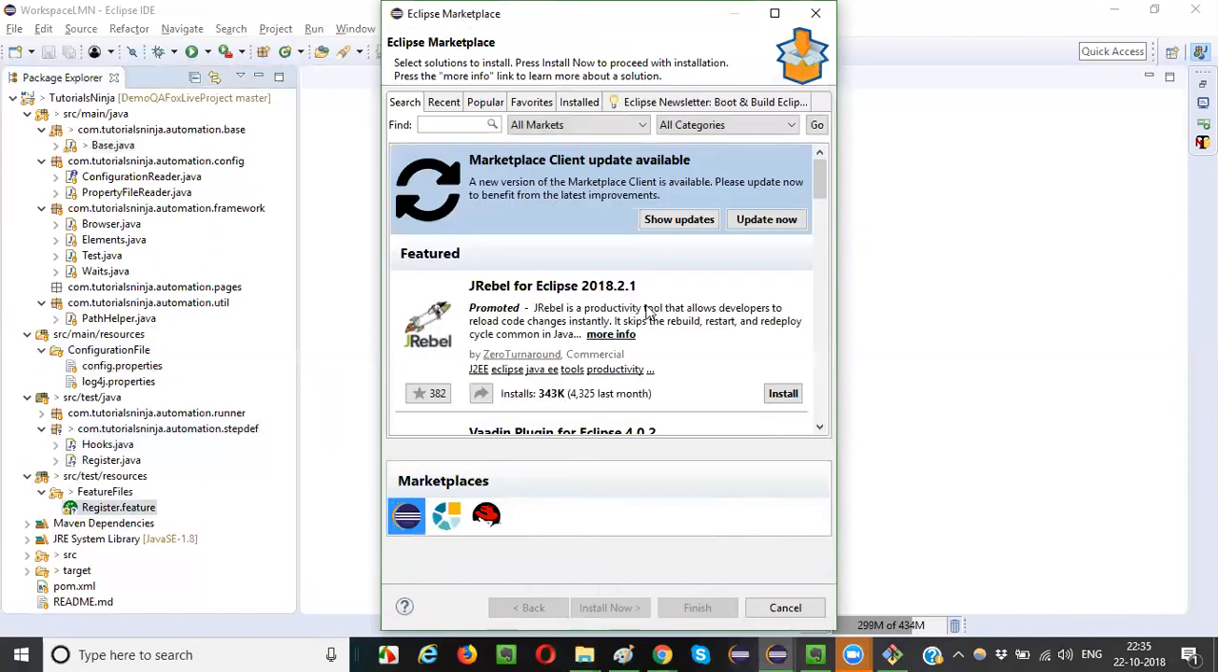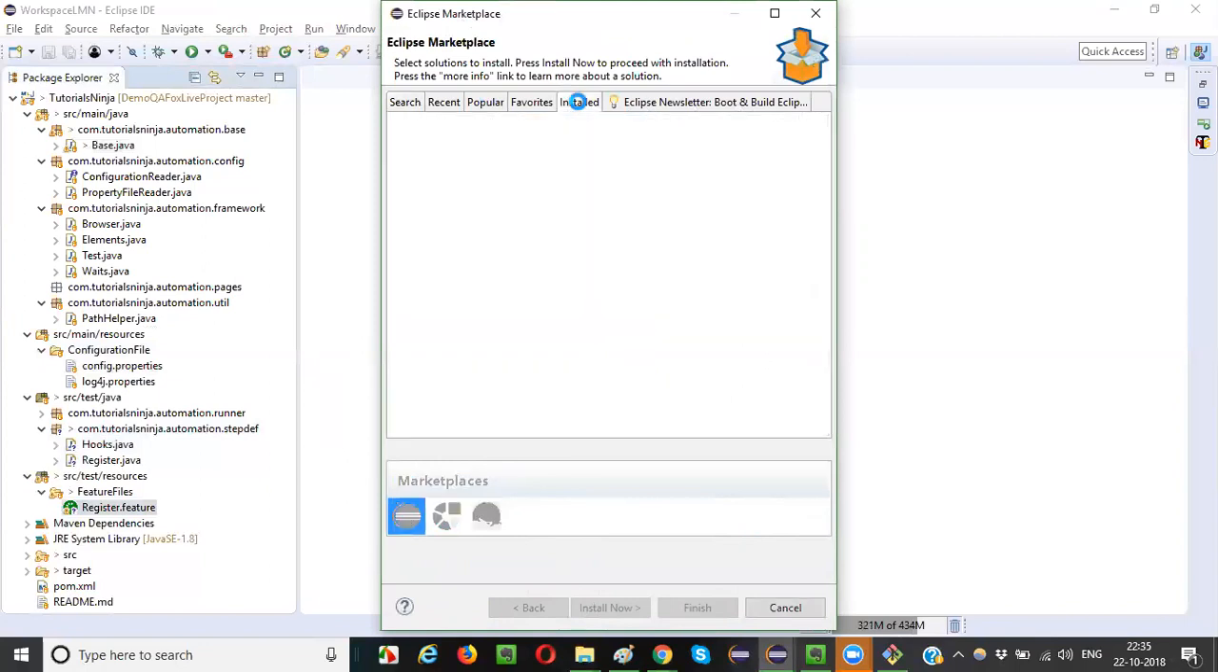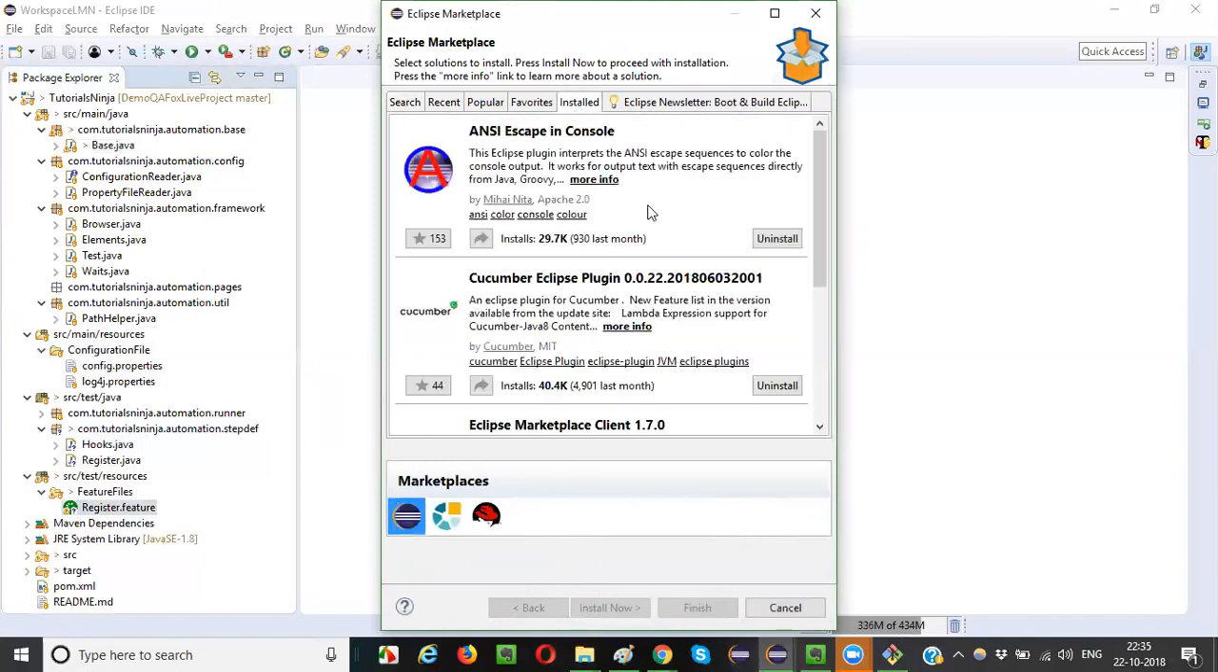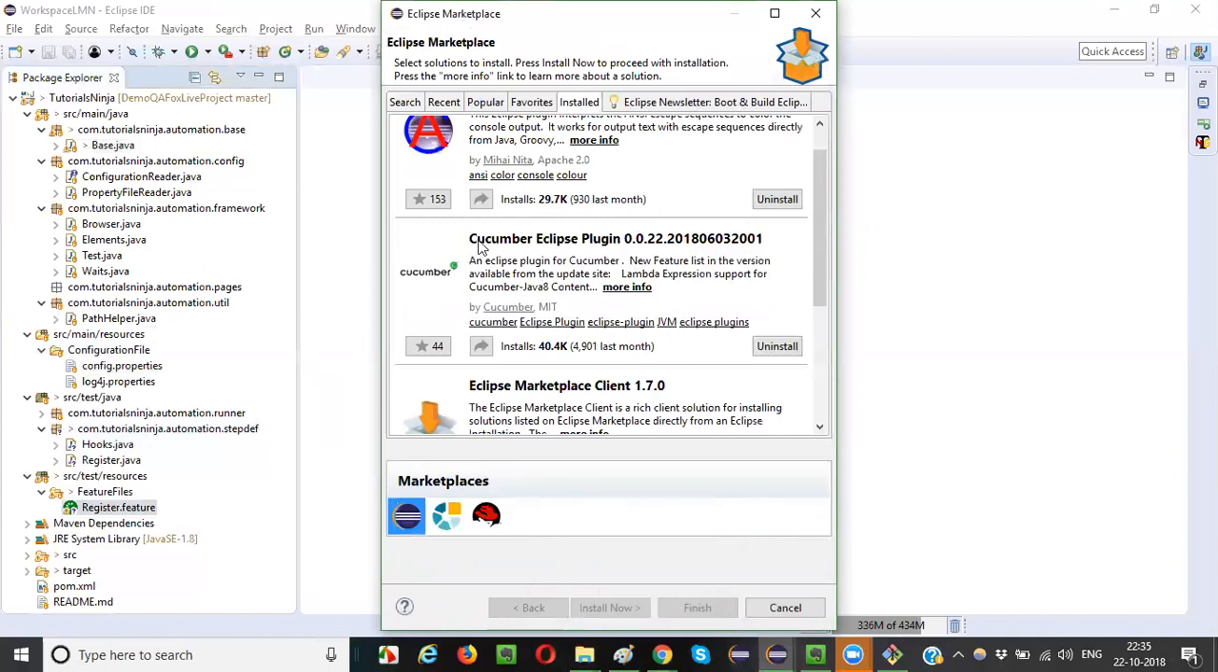Okay, it has loaded. Go to this Install tab. Click on this Install tab and see that there is a plugin already there, which we installed as part of earlier sessions. I have installed this Cucumber Eclipse plugin, if you remember. In order to open these feature files in the Cucumber format, I need to install this Cucumber Eclipse plugin, which I explained in one of the previous sessions.